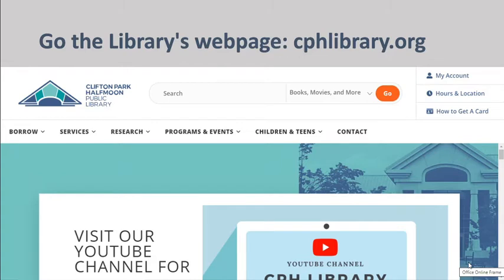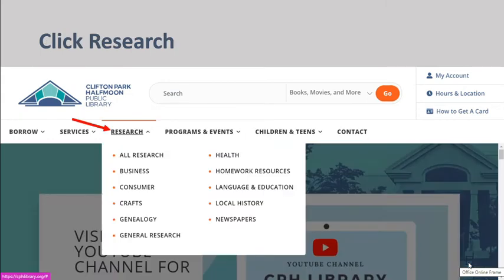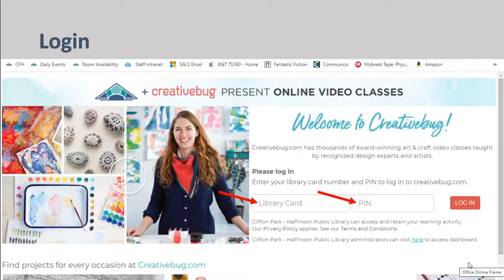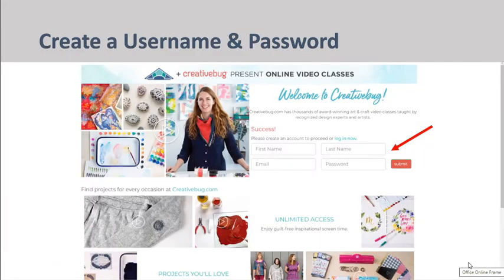Start at the library's homepage, cphlibrary.org. Click Research, Crafts. Scroll down and click Access Now. Enter your library card number and PIN. This is usually the last 4 digits of the phone number you used when you got your library card. And click the red Login button.